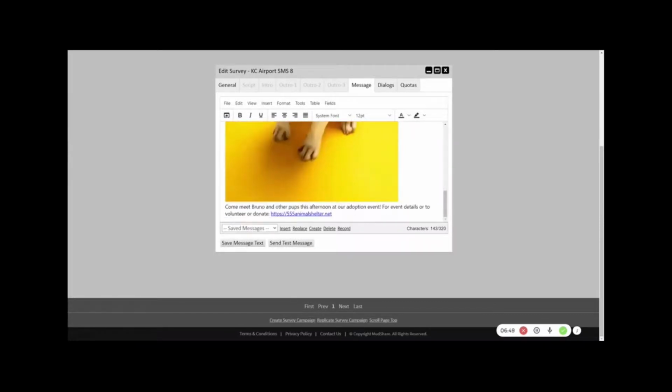It's a good idea to see how it looks on an iPhone and an Android phone just to make sure that it's coming through properly, especially if you're talking about sending a video or an animated GIF or something like that, just to make sure that it looks the way you expect it to.